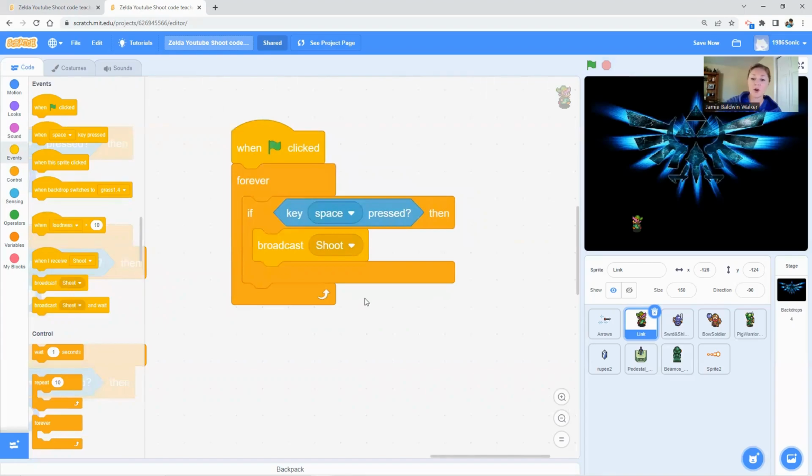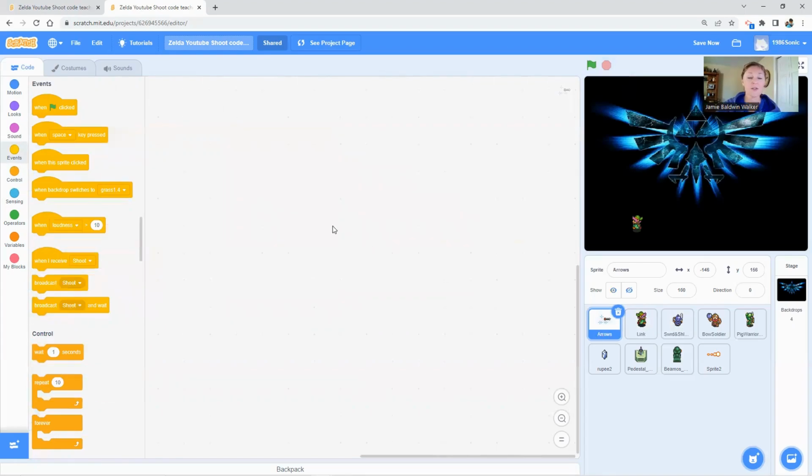Now let's go over to our arrows and we're going to tell those arrows, okay, whenever you get that message sent out, I want you to show up on the screen. So the third yellow block up from the bottom says when I receive shoot. Go ahead and pull that out. So that's when I receive that message that the space bar has been pressed. What do we want to have happen to the arrows?